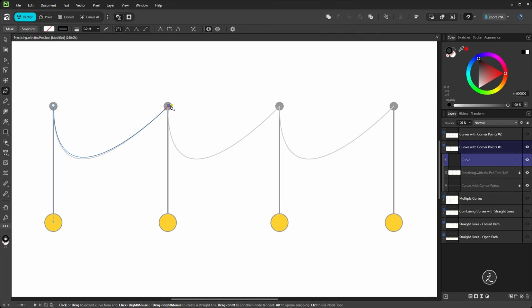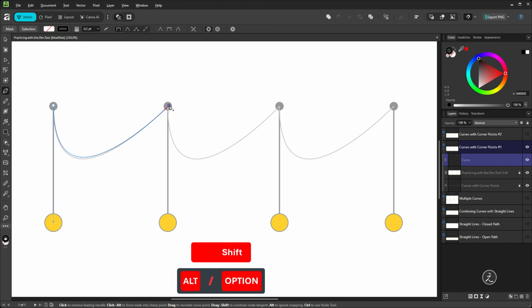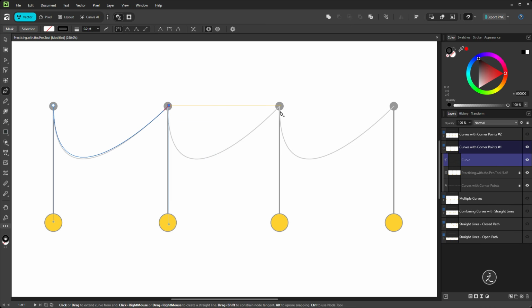Alright, so what we have here basically is a curve coming up. That means we're going to need a Bezier handle coming out of this node. So that will be Alt, Option, click and drag, and press the Shift key on the keyboard to constrain the angle. And then continue, go right across just by pressing the Shift key and then click once.